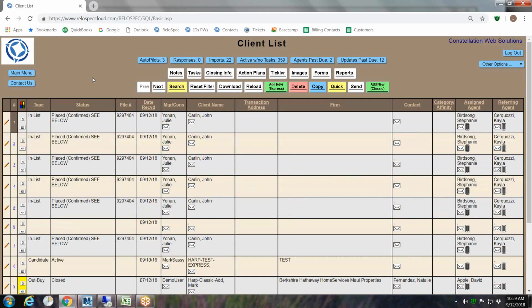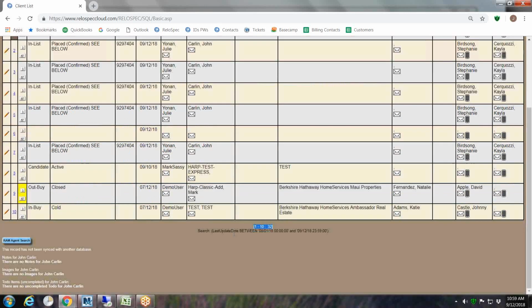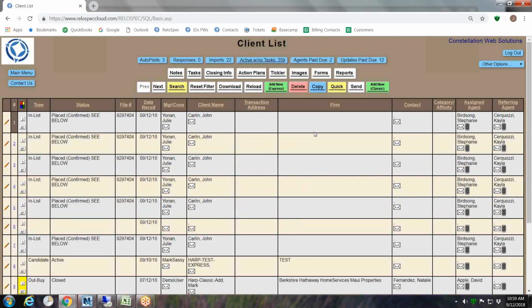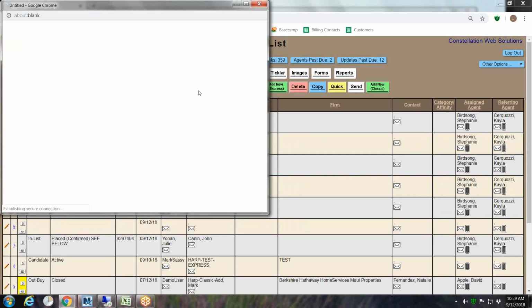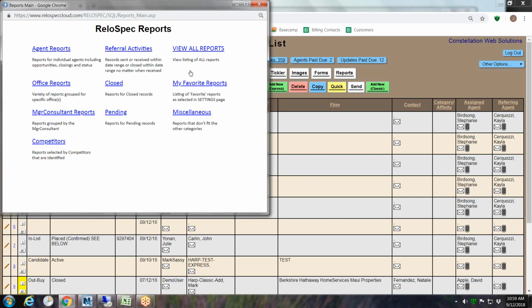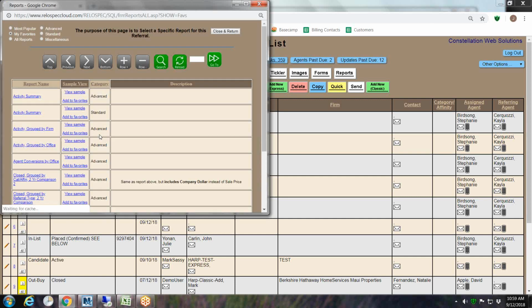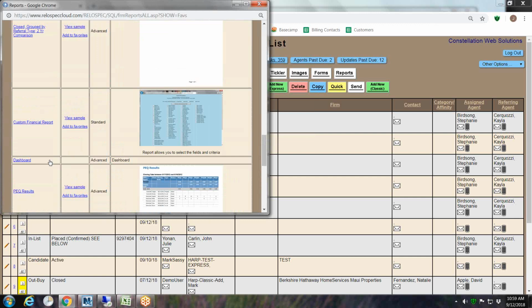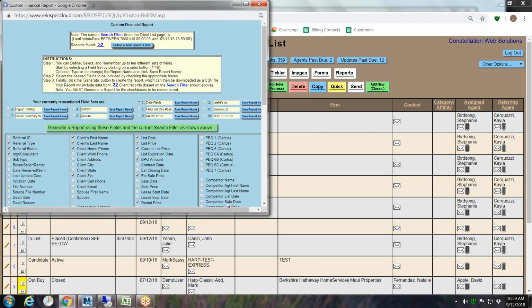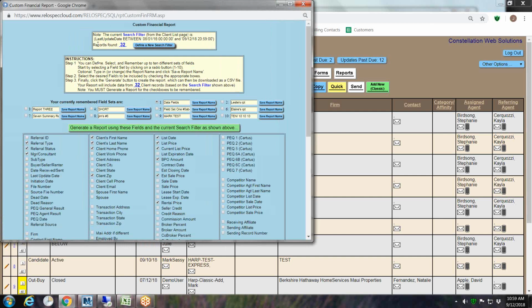Now, I mentioned the custom financial report. It works very similarly. Notice that we've just completed a search that had 32 records. If I go to Reports and click Custom Financial Report, we get the page that we saw with the download button. And that is, we're able to identify that, yes, we have 32 records that have just been searched for.